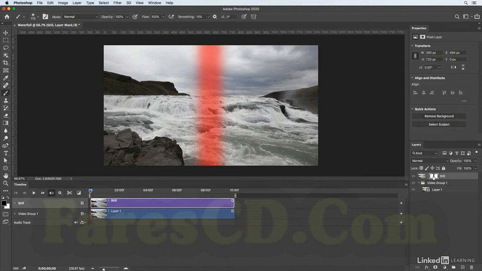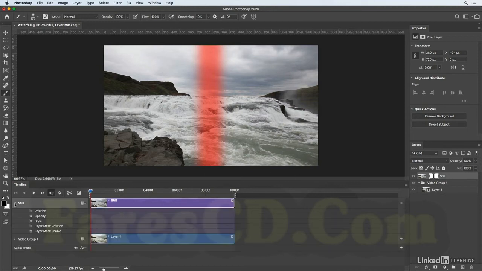Then I'll use the disclosure triangle on the timeline next to the still layer in order to reveal a number of properties that I can keyframe. And by keyframing, I'm just going to be telling Photoshop where something should be, in this case, the mask, at a certain point in time. So because I'm at the beginning of the timeline, I can switch to the Move tool. The mask is targeted in my Layers panel, and I can drag the mask over to the left-hand side. I want Photoshop to keep track of this, so I will toggle the keyframe icon for layer mask position by clicking on it. We can see that Photoshop has added a keyframe in the timeline.